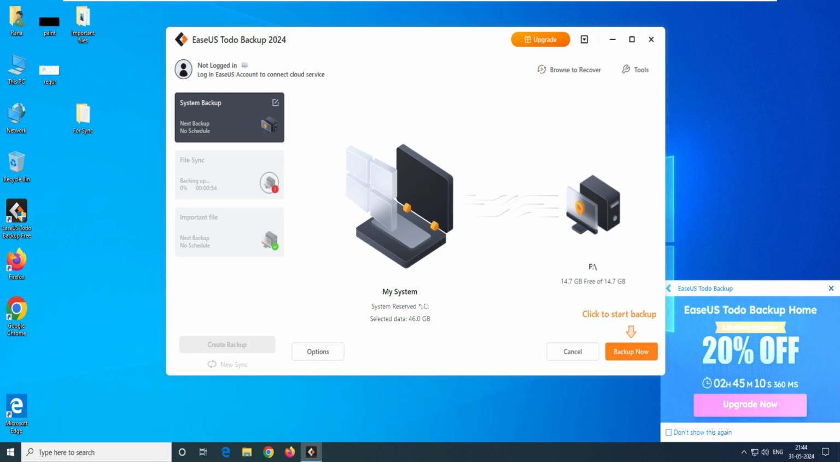For your case, if you have more than 46 GB of space, it's going to take the backup on your external drive. Now, since your backup is done, so you're sure this backup is done, it says that backup completed.